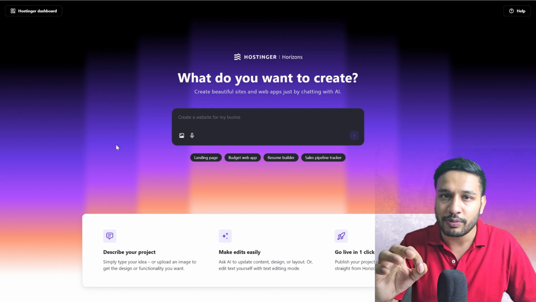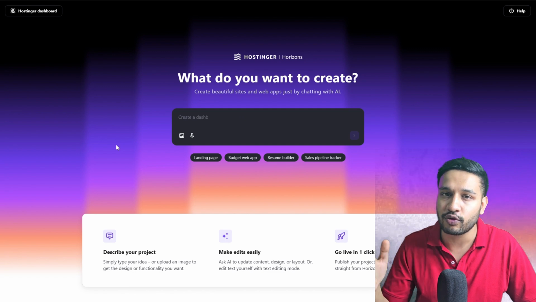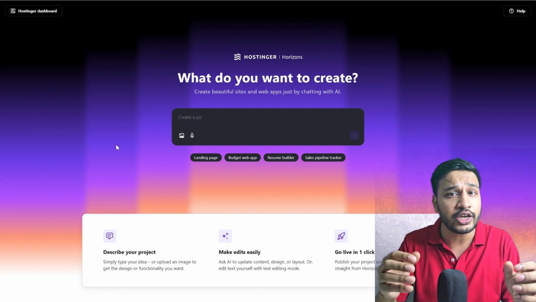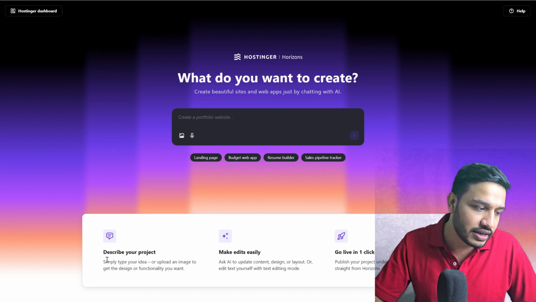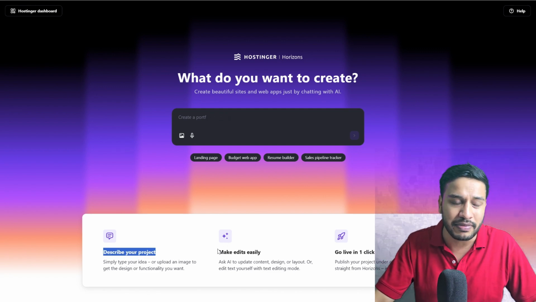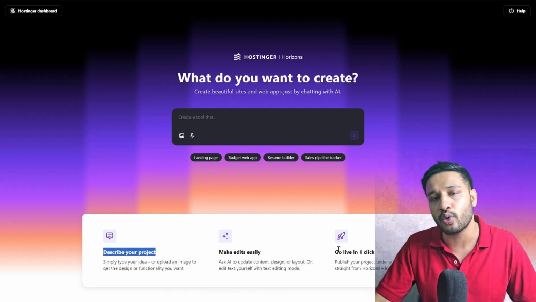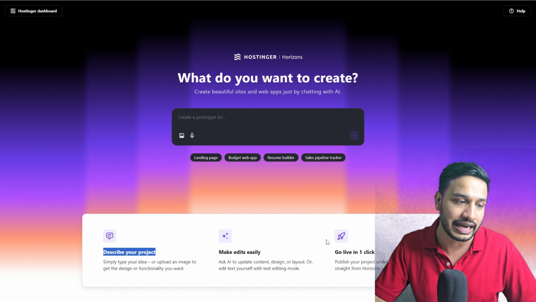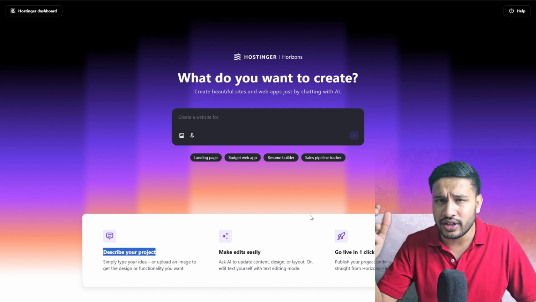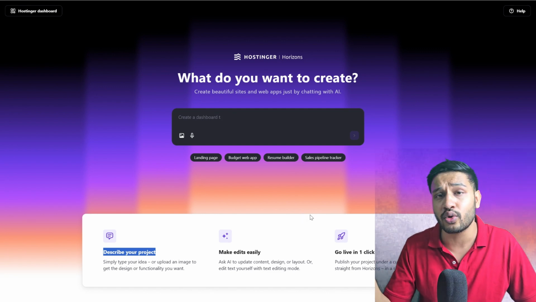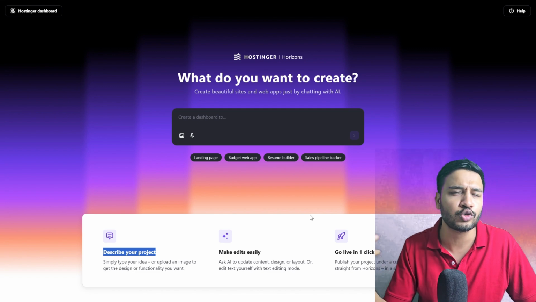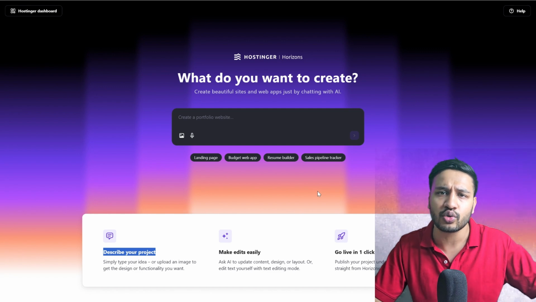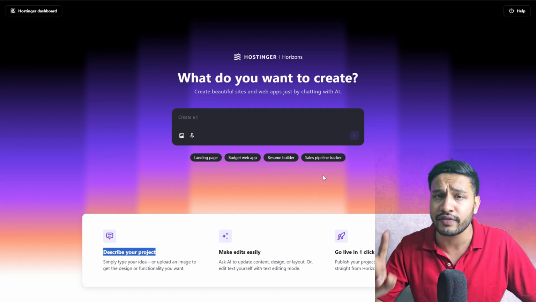Now the first rule of vibe coding is your first prompt and the follow-up prompts should be very specific, should contain all the details that you need to have the desired result. And here it also mentions: describe the project, make the edits very easily and then go live with just one click, because obviously you can go live with Hostinger directly. Horizons also provides you the flexibility to make changes on the go and also integrate Supabase, Stripe and similar kinds of integrations. But we'll learn about those in a while, let's get started with the first prompt.